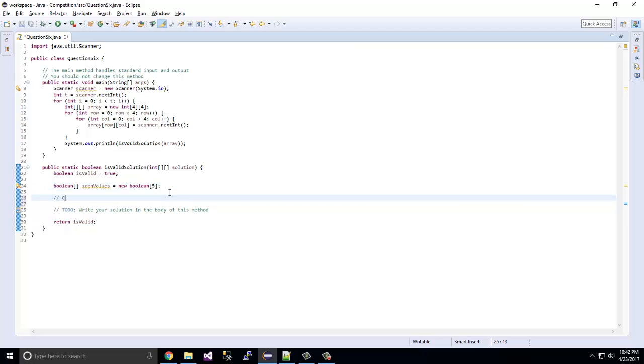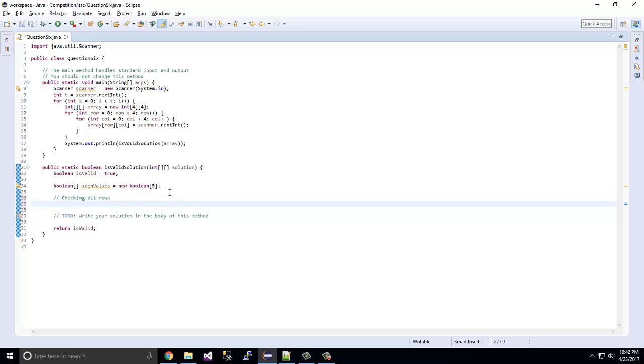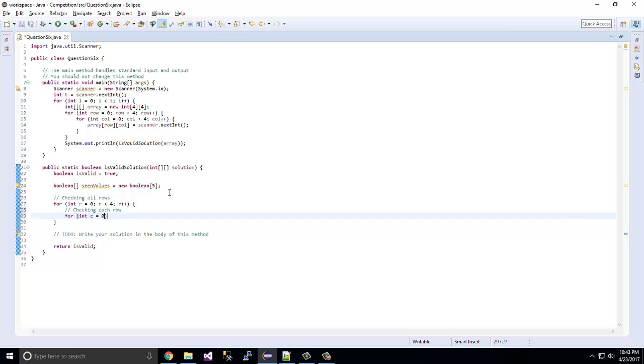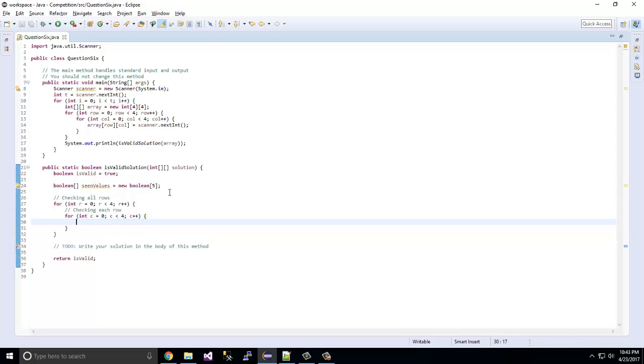So first off, let's start by checking all the rows. So we'll loop through each row, row 0 through row 3 when we're talking about indexes. And then for each row, we have to loop through each column. So we're going to check each row here by looping through all of the columns in that row. And for each column, we need to say, have we seen the value at this spot yet?